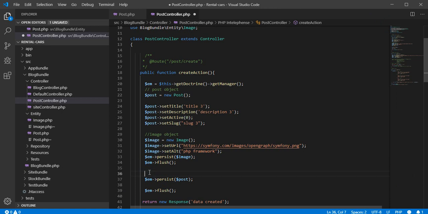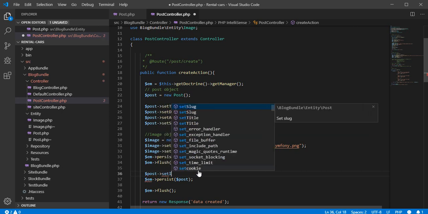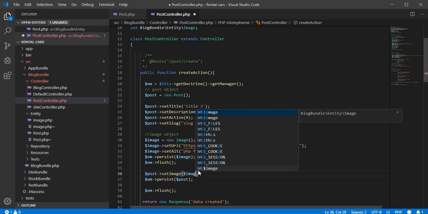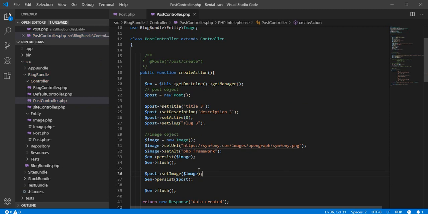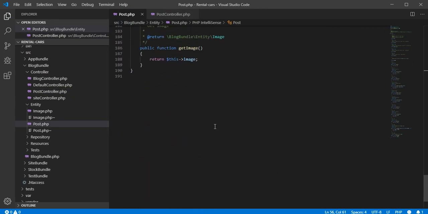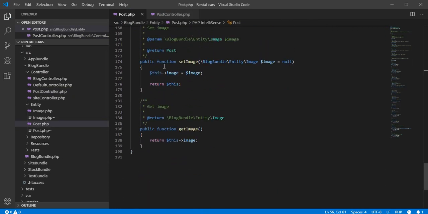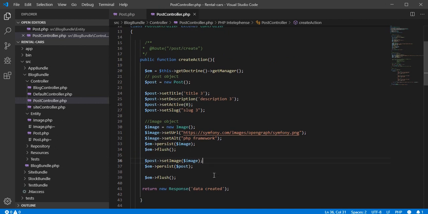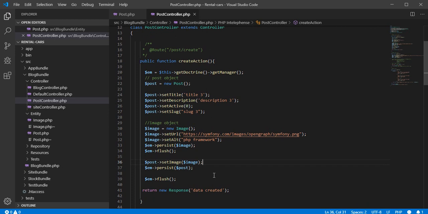Before flushing or before persisting the post, we will use post and the new method set image. Set image, and as parameter we will send the new image. So now let's save. Here if we go to post, we see this new set image function, and as parameter we need to give her image, and that's what we do in here. So now let's go and try this. So we will execute post created.